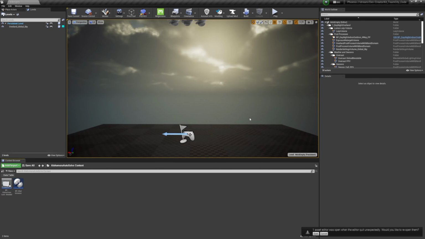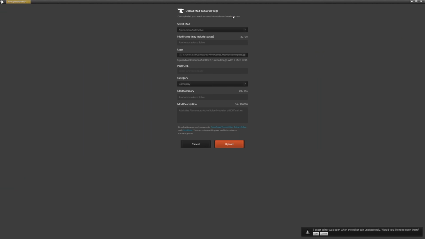Then all that's left to do is upload our mods. I'm going to select the upload mod button up at the top. Then for select mod, I have Alohomora Auto Solve, all one word. Then our mod name is going to be how the mod appears in game. So I have Alohomora Auto Solve with spaces in between.